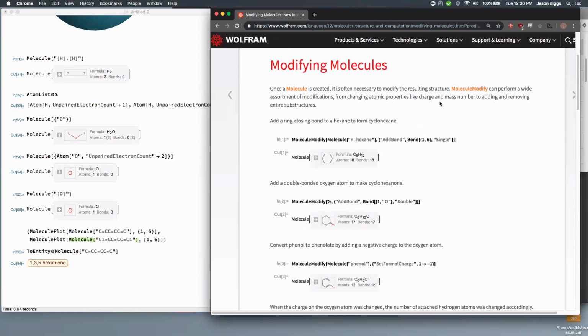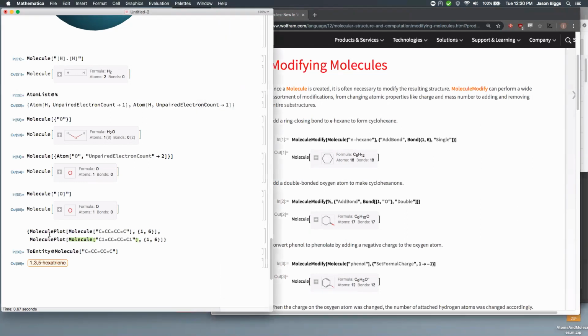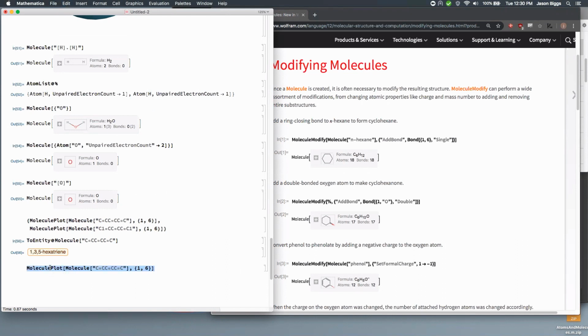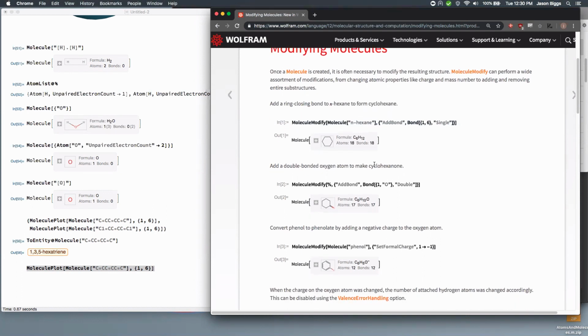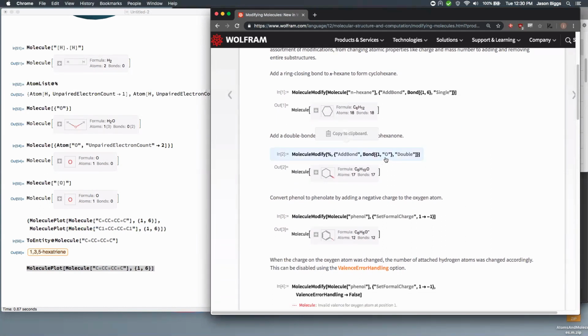So if those two are related to each other just by a ring closure bond, then one ought to be able to just close that bond. Well, let's follow the example. Here we start with n-hexane, which is just C6H14, a straight chain of 6 carbon atoms, and we add a bond between atoms 1 and 6, and we make it a single bond, and that forms cyclohexane. You can add a new oxygen atom, double bonded to atom 1, and that becomes cyclohexanone.